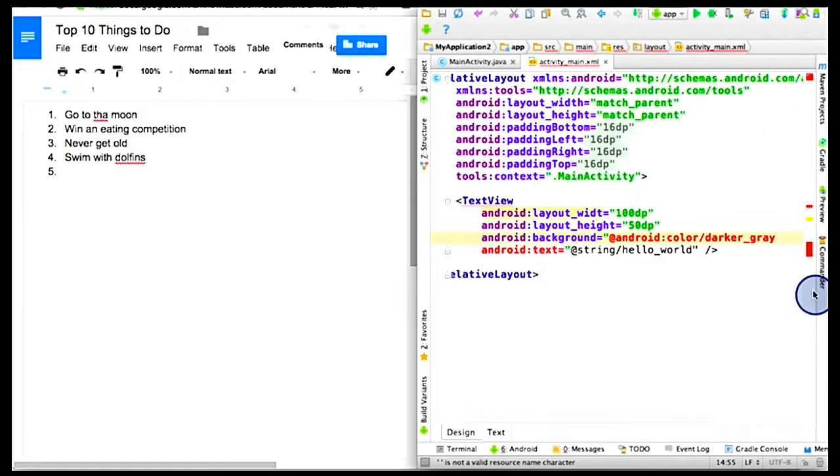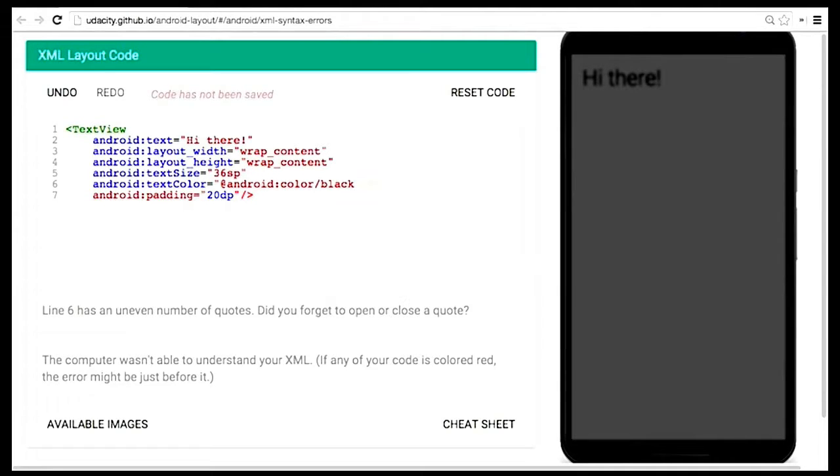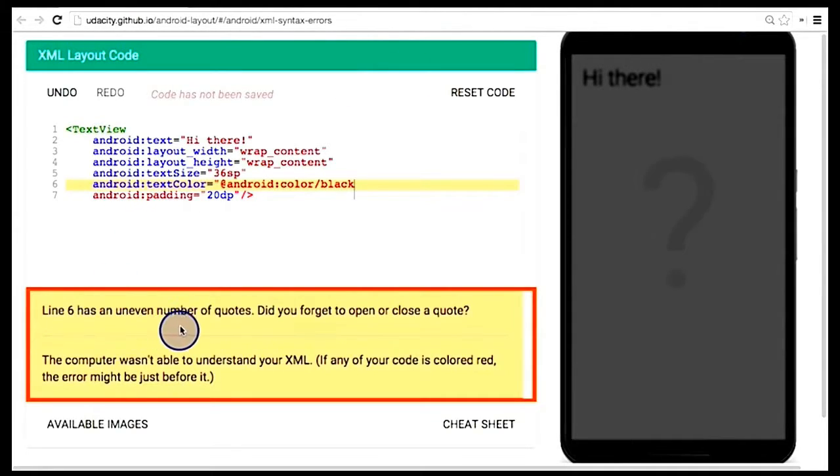Also, in this bar on the side here, it will show you the message if you hover over the red bar. In our XML visualizer, there's also helpful error messages. So if I create an error, like removing this quotation mark, it will tell me that there's an uneven number of quotes and that I need to fix it. Sometimes it also tells you the line number that the problem is on. The line numbers are on the left-hand side here. So on line 6, we know that there's a problem. This helps narrow down the problem space instead of having to read through all your code and trying to figure out what the problem is.